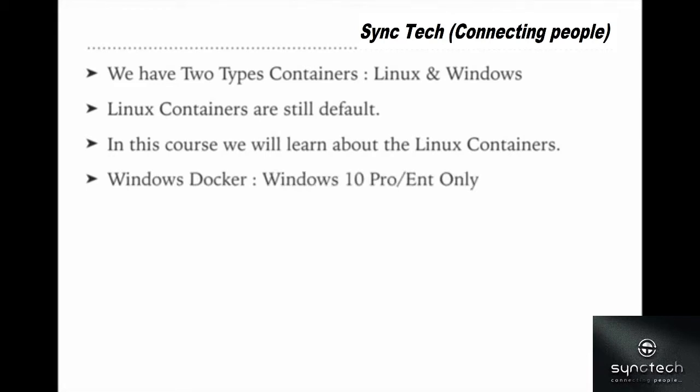Now we will talk about the Windows Docker versions. Windows has two kinds of Docker, right? Windows native Docker is associated with Windows 10 Pro and Enterprise Edition only. If you are using a Windows 10 Home operating system, then native Windows Docker will not execute on your machine. So if you want to execute the Windows Docker version on your Windows machine, it is mandatory that you have Windows 10 Pro or Enterprise Edition on your desktop or laptop.